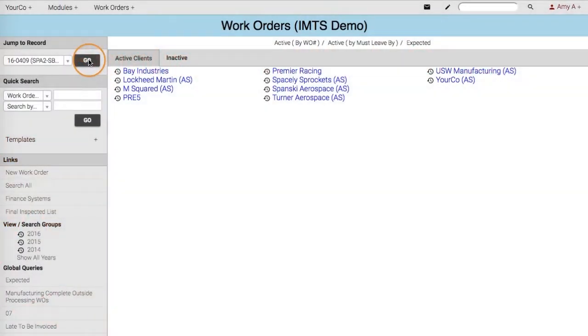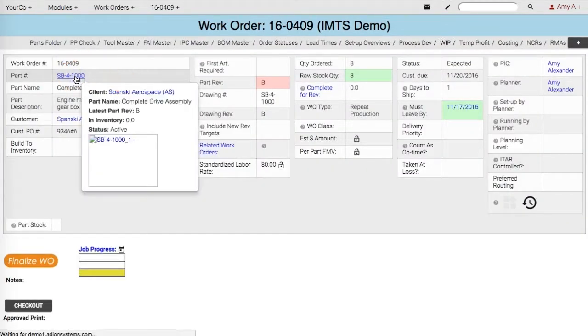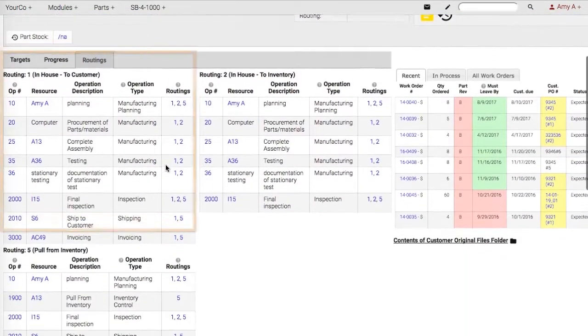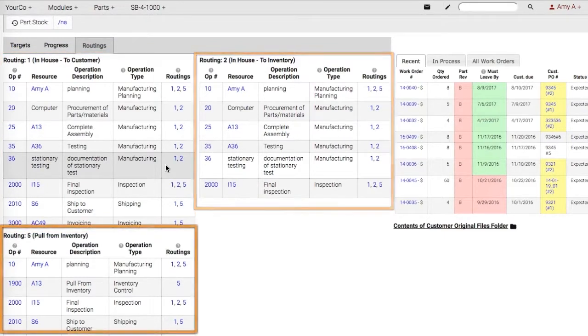First, let's pull up a work order. Click the part number so we can review the routings associated with that part. Here on the part, to view the routings, just click the routings link. Here you see the various options. Determine which one you will use for your work order. I'm going to use routing 5, pull from inventory.